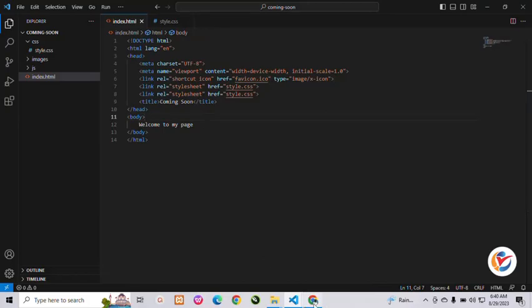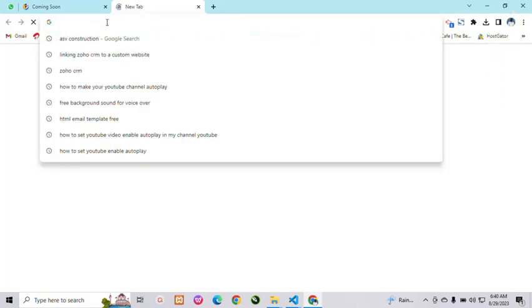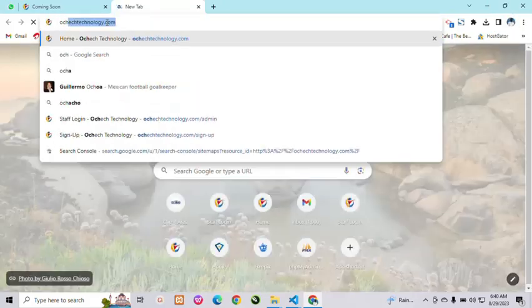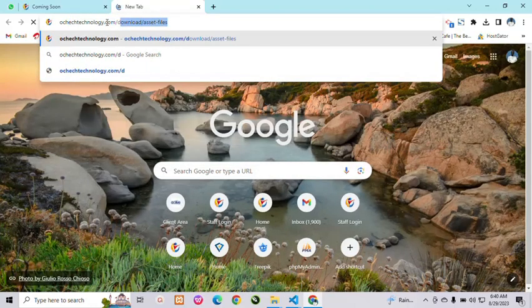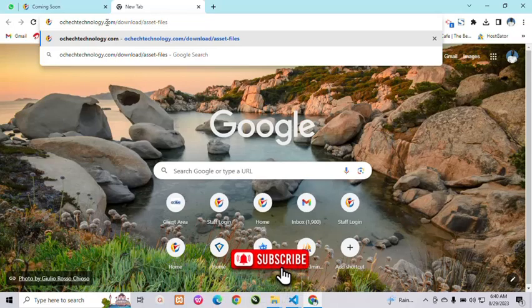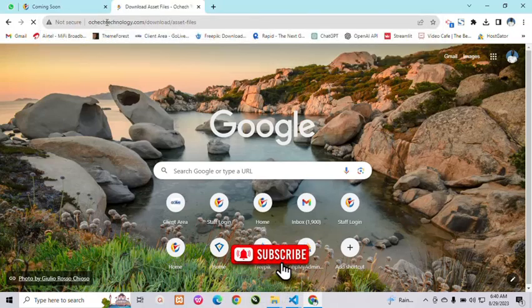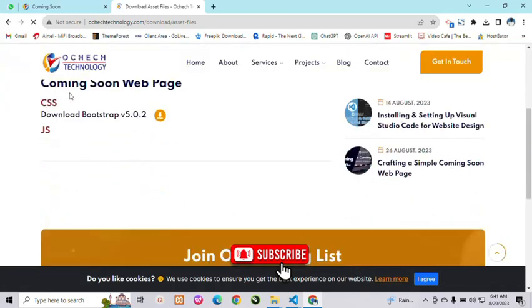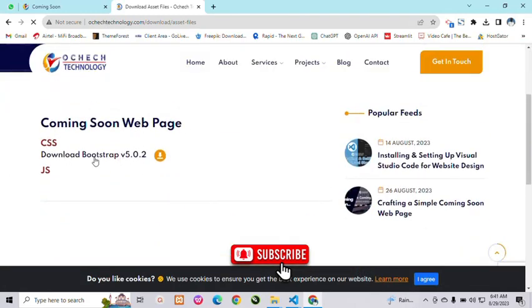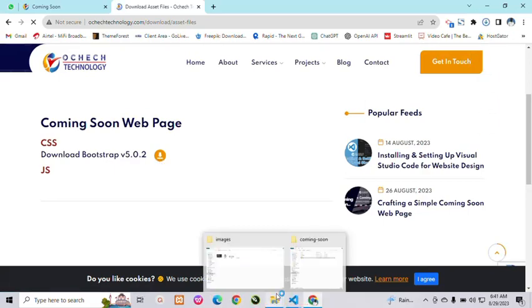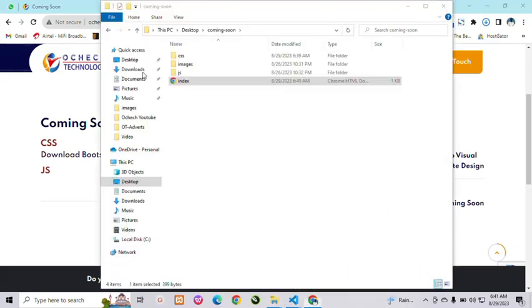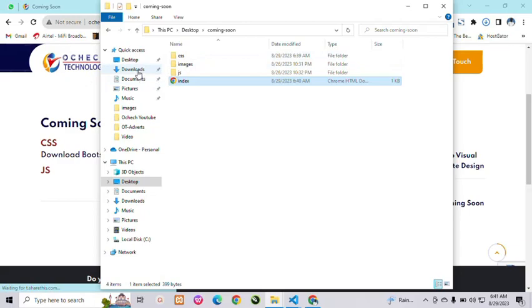So now quickly, let's go to our browser, and then let's download our Bootstrap file. If you go to Uchek Technology, slash download, slash assets file, I am going to be dropping all the files we're going to be using for all classes, one after the other. Now you can find the coming soon web page, and then you can just download this Bootstrap 5.0.2. Once you click on download, it's going to download automatically. So we can now go to our download folder, and let's just take that file.